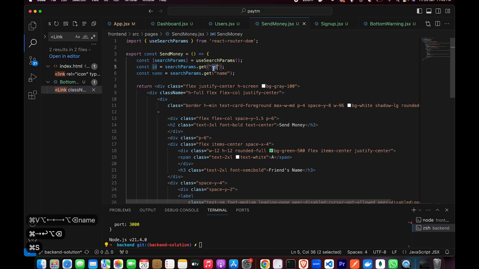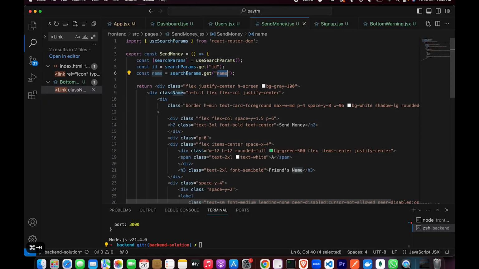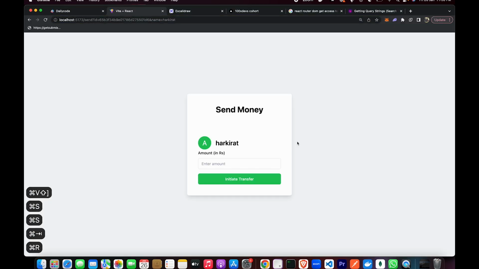So whatever you want from the search parameters, whatever you want from the URL, what do you want? ID and a name. And this is how you can get them. Let me replace this name with friend's name here. And now if I refresh, it says Harkirat.